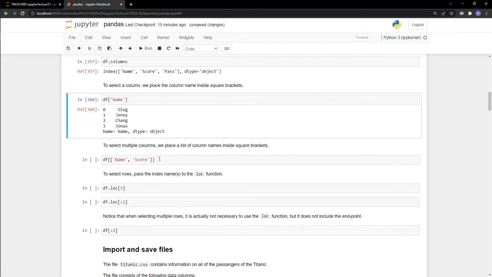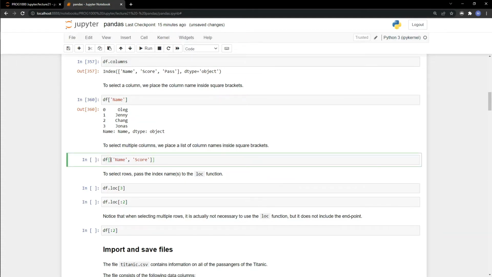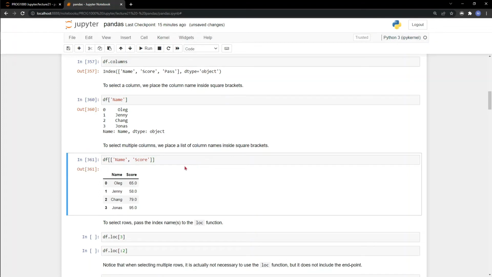You can actually select multiple columns, and you do that by placing a list between these outer brackets. So within these outer square brackets, we have a list of column names. And if we run this, we see that we return the name and the score and the observations.